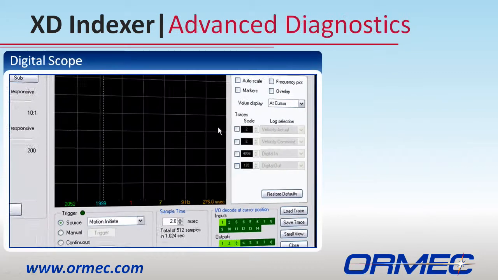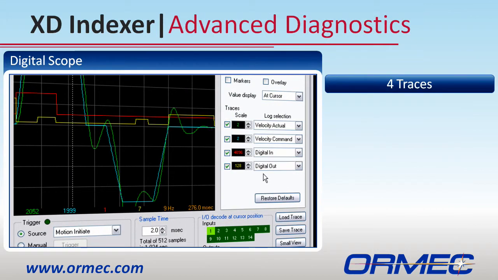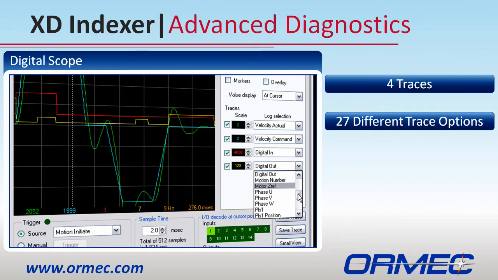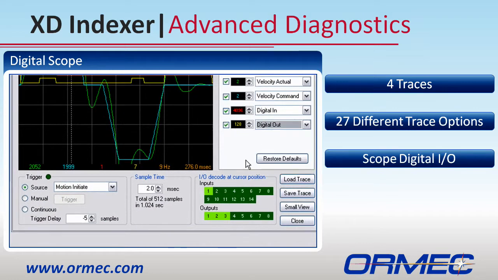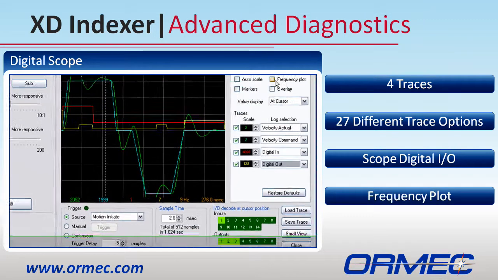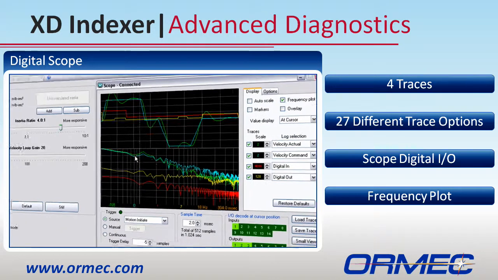Let's start by looking at the digital scope built into MotionSet. There are 4 trace channels and 27 different traceable parameters. You can even trace digital I/O to better understand how your application is working, or understand why it is not working. You can also view a frequency plot to identify resonance frequencies on the machine, and then you can apply a notch filter for better system performance.